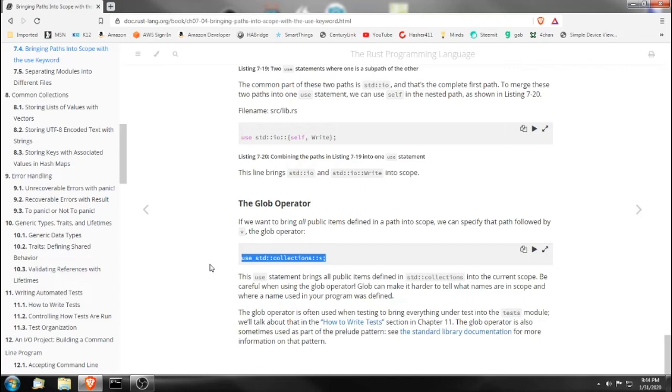The glob operator is often used when testing to bring everything under test into the tests module. We'll talk about that in the How to Write Tests section in Chapter 11. The glob operator is sometimes used as part of a prelude pattern. See the standard library documentation for more information on that pattern.